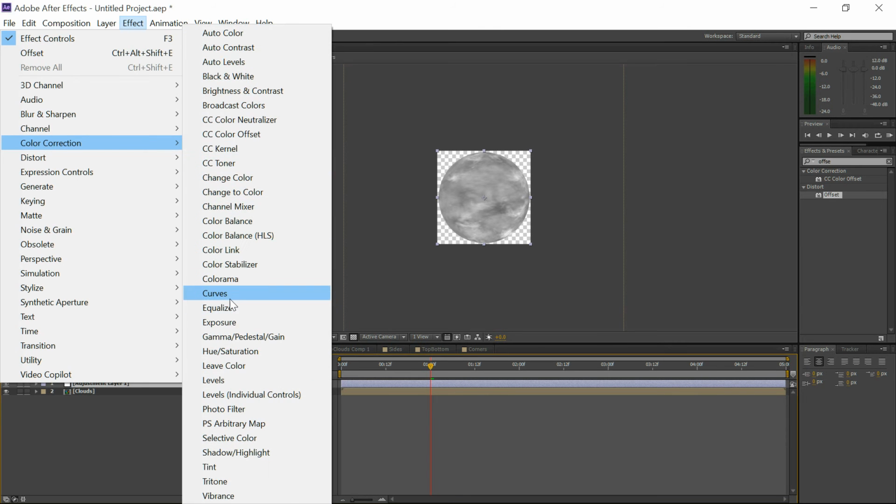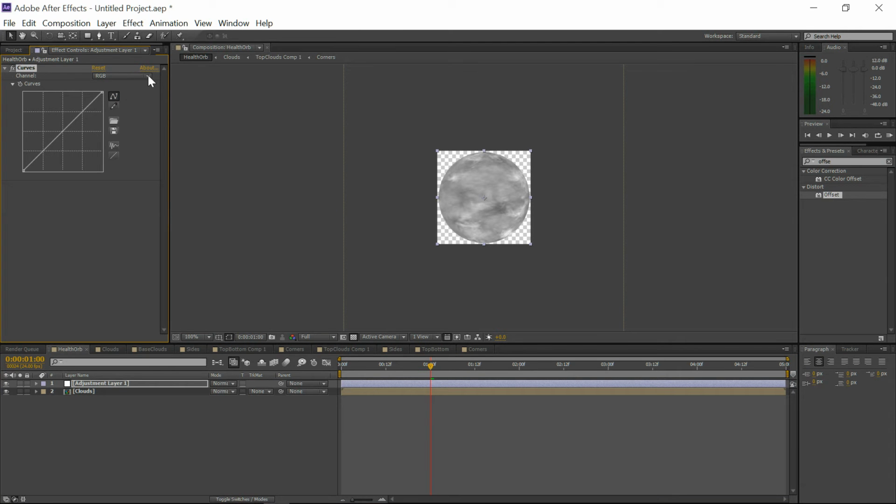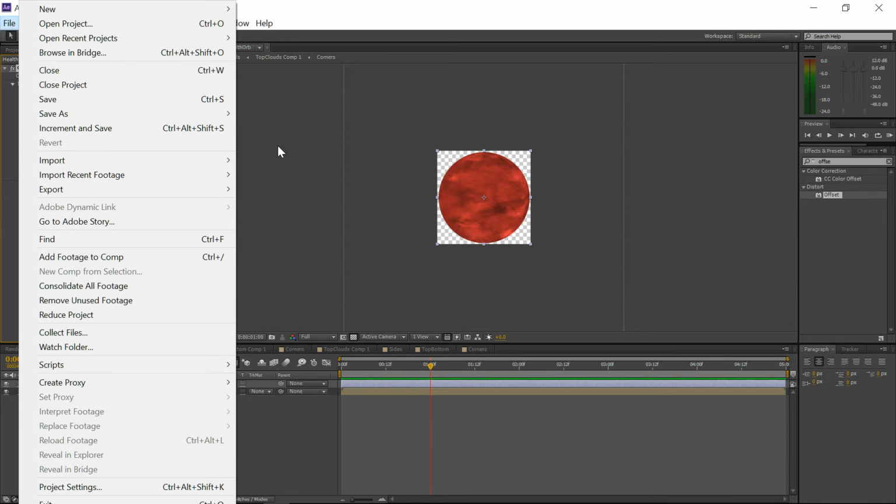Effects, color correction, curves. Bring the green down. We'll make it a life orb, so we'll make it red. Bring that down. Maybe bring the red up a bit at the bottom here. And we'll add some nice dark contrast there. If we hit 0 now, you can see, yep, that's actually a pretty cool looking health globe. So, happy with that. We'll save our project.